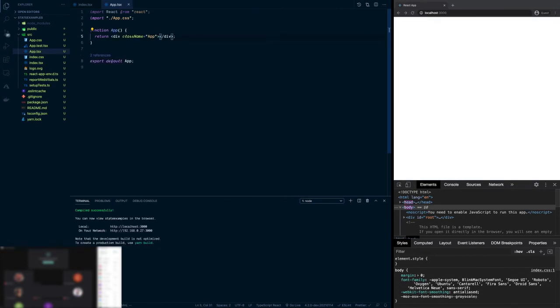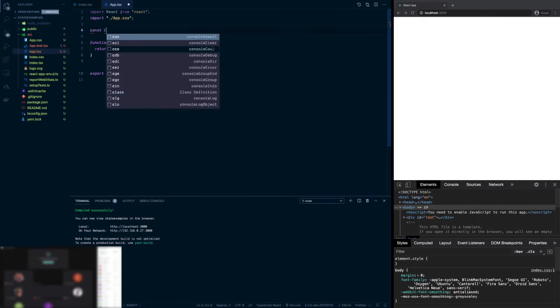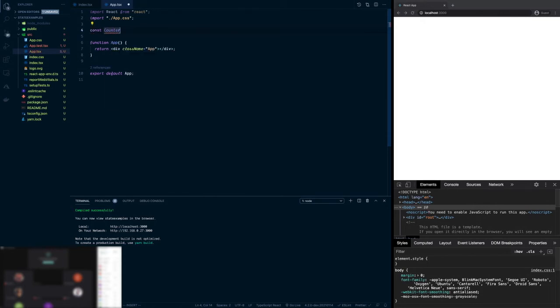So, state. A nice example is always a counter component, which is nice to teach the basics of state. So we have a counter, if the user clicks a button, the counter increases. If he clicks another button, it decreases. That's what we want to implement. So let's do it.